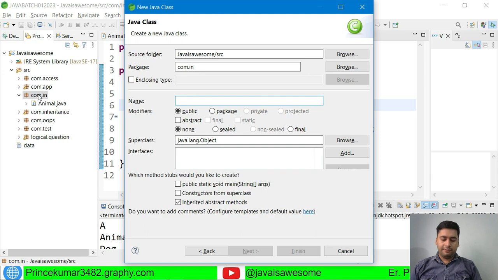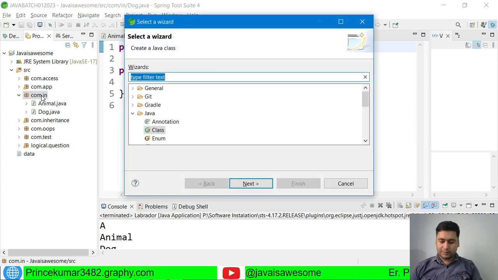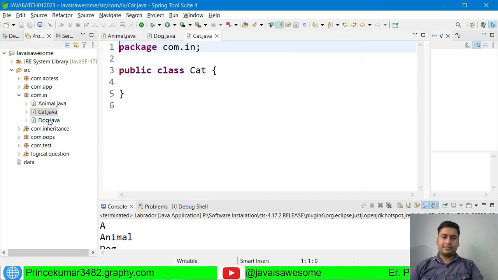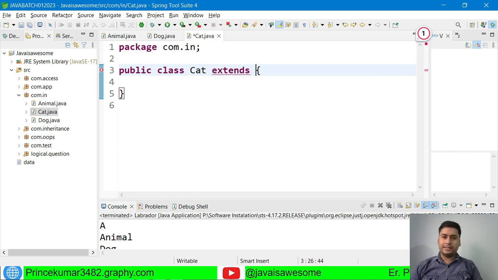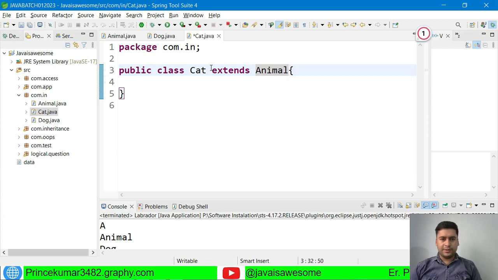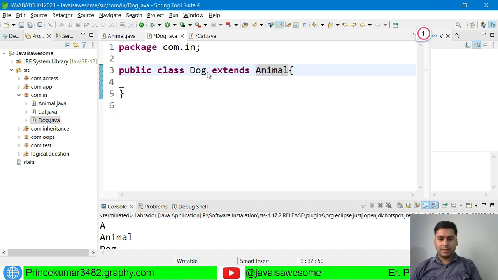Okay, I will create the dog class. Go to the same package and create one more class, which is the cat class. So these are the three classes we have created. This cat class will extend the properties of the animal class. That is possible, no issue in that. Do the same for the dog also. So this dog extends the properties of the animal class. Okay, so this is the cat and this is the dog.